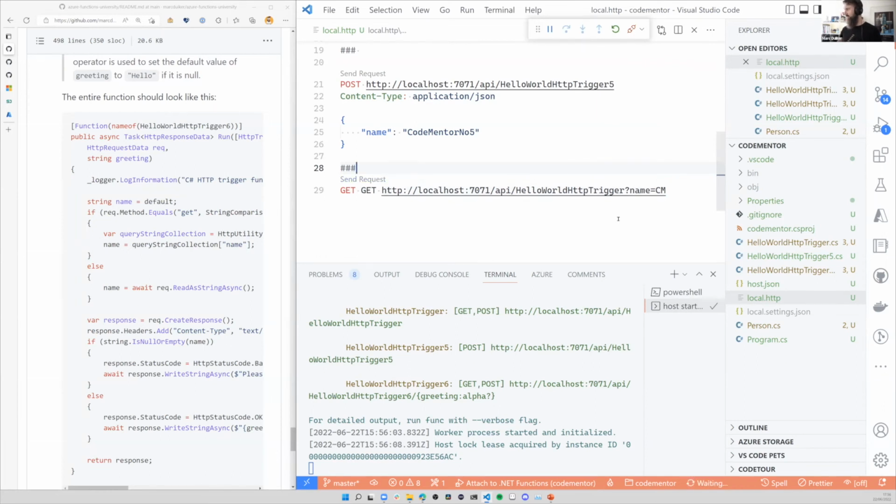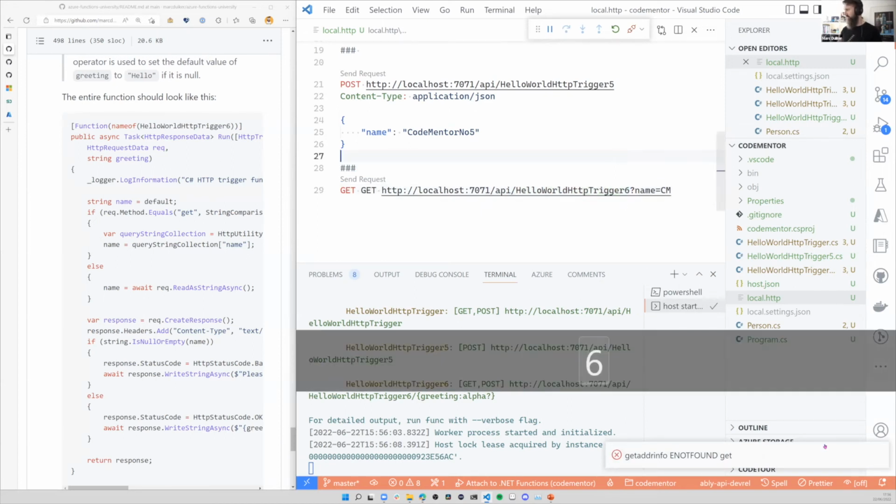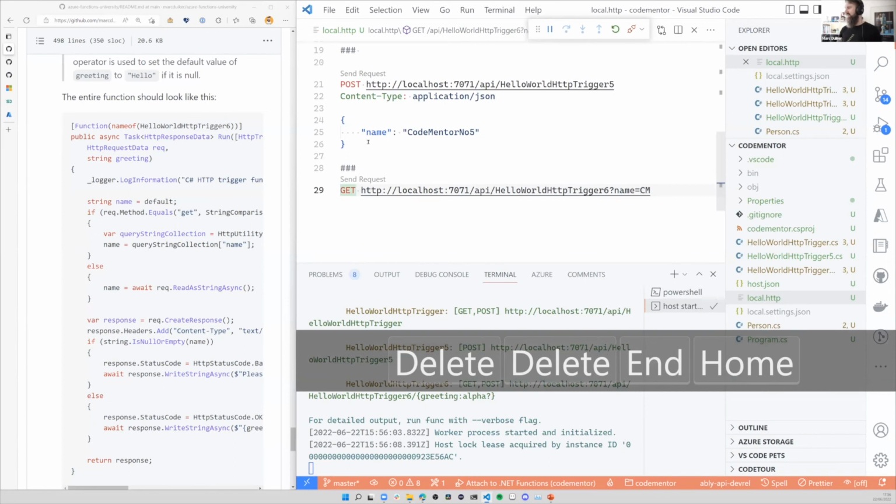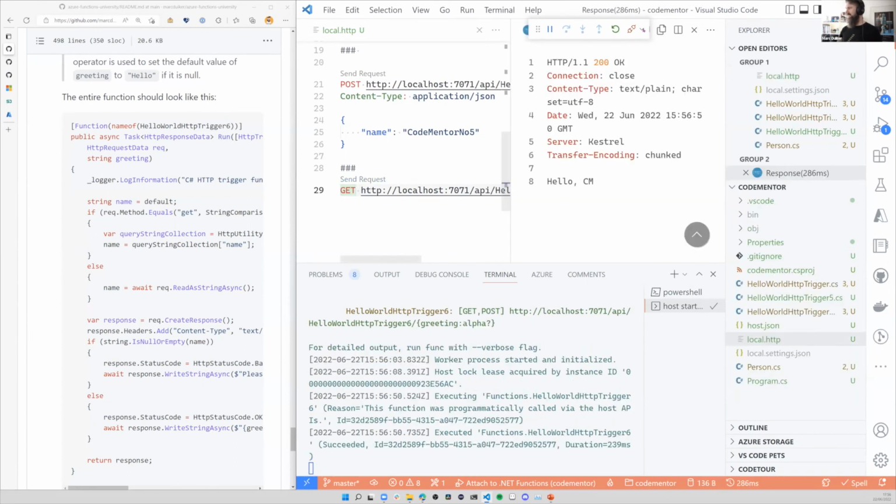Oh, wait a minute. I should call function 6. Okay. So I'm calling function 6 with name is CM. It says get address e-info. Get it does. Oh, I have twice a get. I'm not very good at copy pasting today. All right, so let's do this again, and it gives back 200 OK with hello CM. So we didn't specify a greeting in the route, so that's why it falls back to hello.